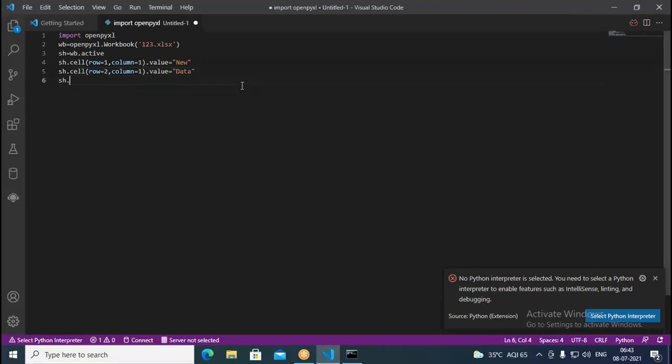Okay. Then sh dot cell. Similarly, I write row equal to 2, then column equal to 1. In this case, it should not be row 2, it should be row 3. Then I write dot value equal to, I enter some 1, 2, 3. Only string I am entering. Like this, first of all, I created a workbook. Then I have selected the active worksheet using sh equal to wb dot active. Then after that, I am trying to write data into A1, A2, and A3.